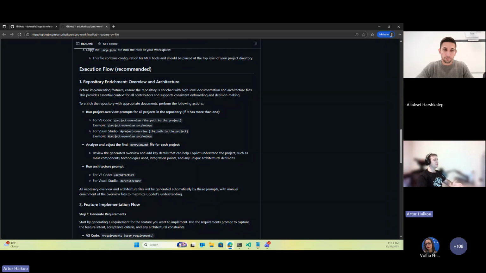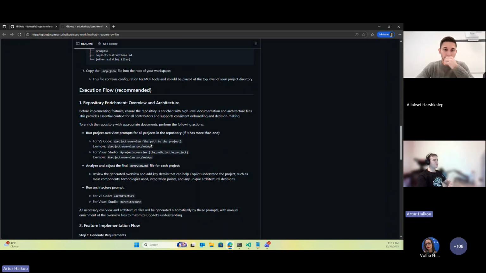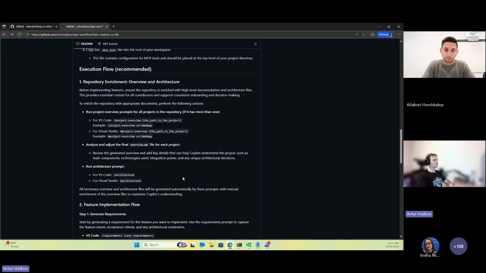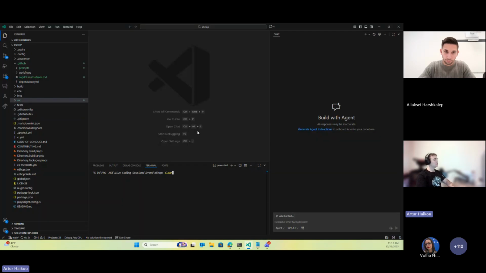implementation of SDD, my personal opinion, we need to enrich our repository with appropriate documentation about your project, about the architecture of the project, etc. And to do it, I prepared some reusable prompts for you, like project overview and architecture. What can we do? Let's go to Visual Studio Code.